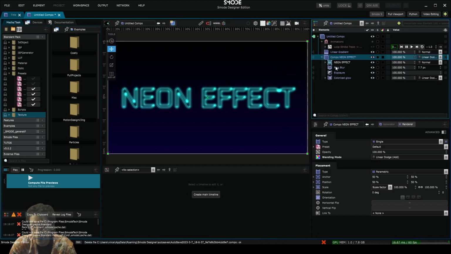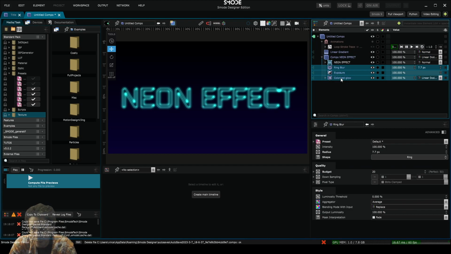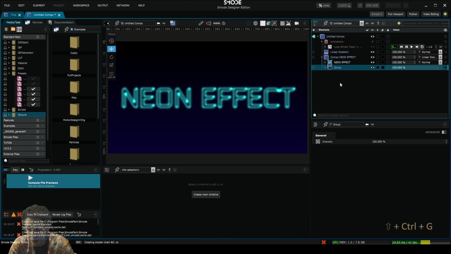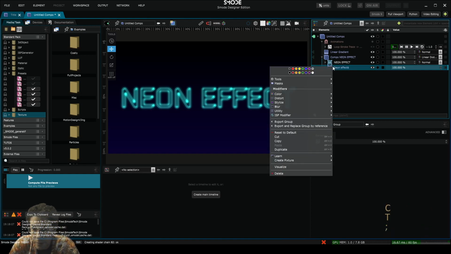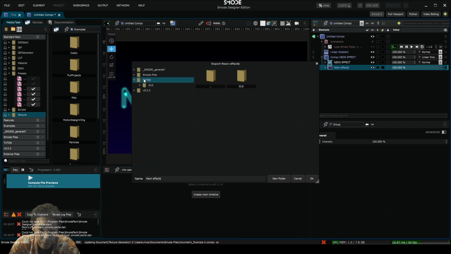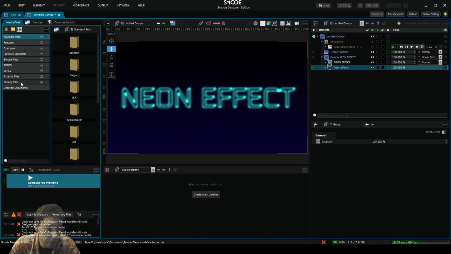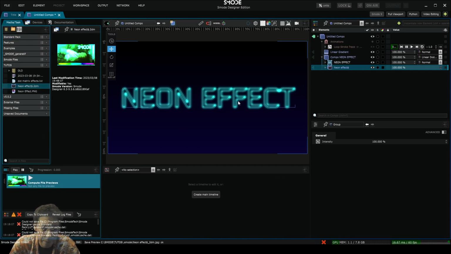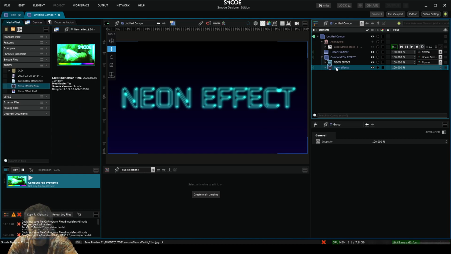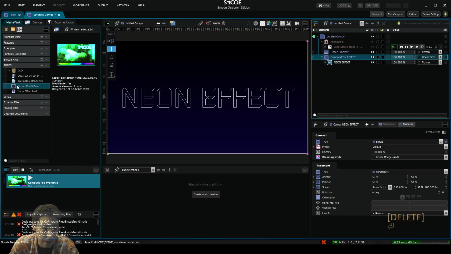And then one last thing is that we are going to select all those modifiers, then press Ctrl Shift J to make a group and call that neon effect. Okay. And now what I can do is export the group. So let's do that. I will save that in a tuto, neon effect. All right. Now let's go in my media directory, tuto, neon effect. I just exported all my modifiers.